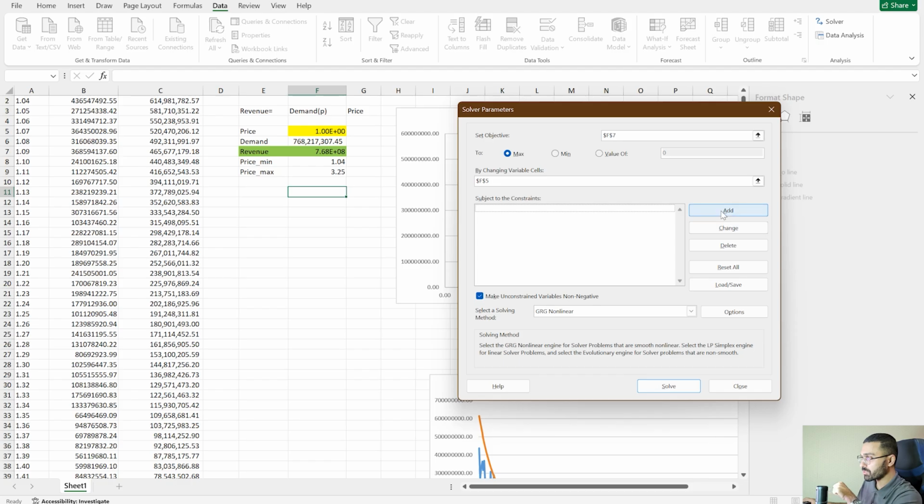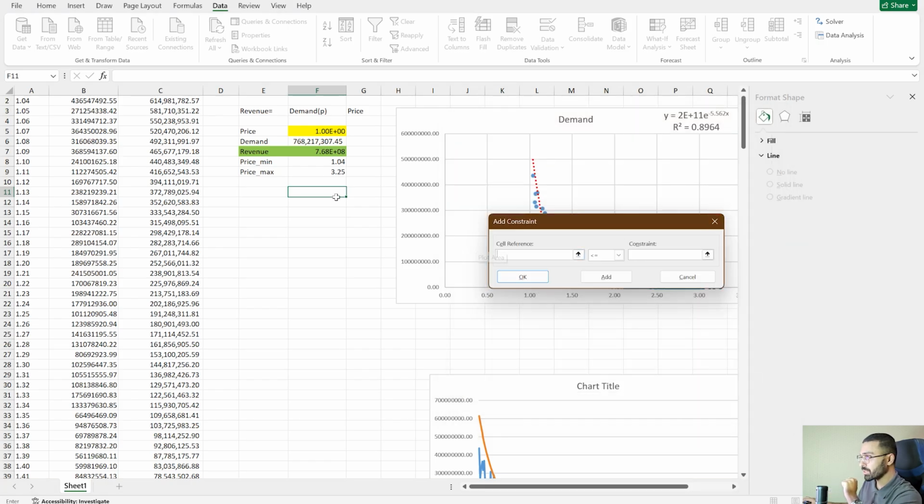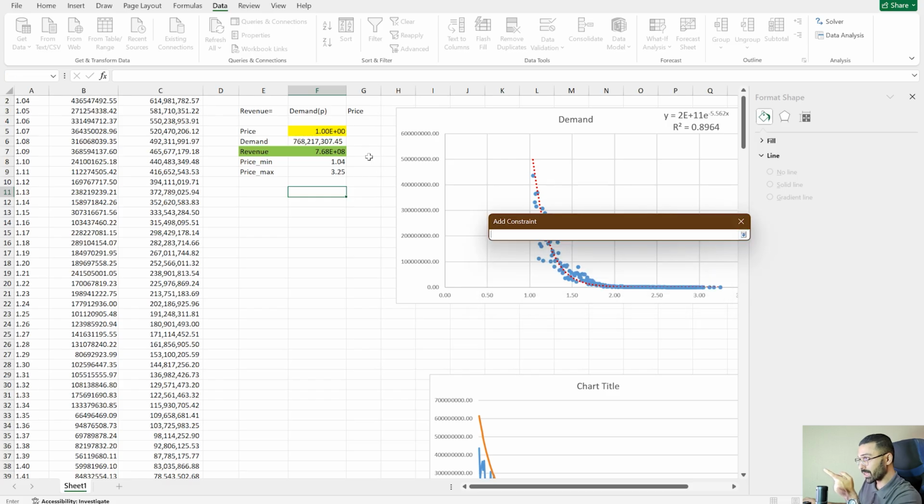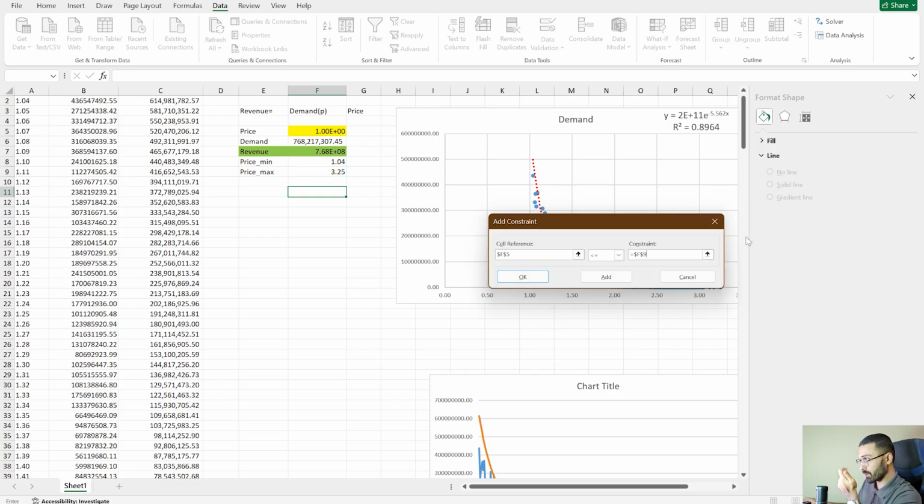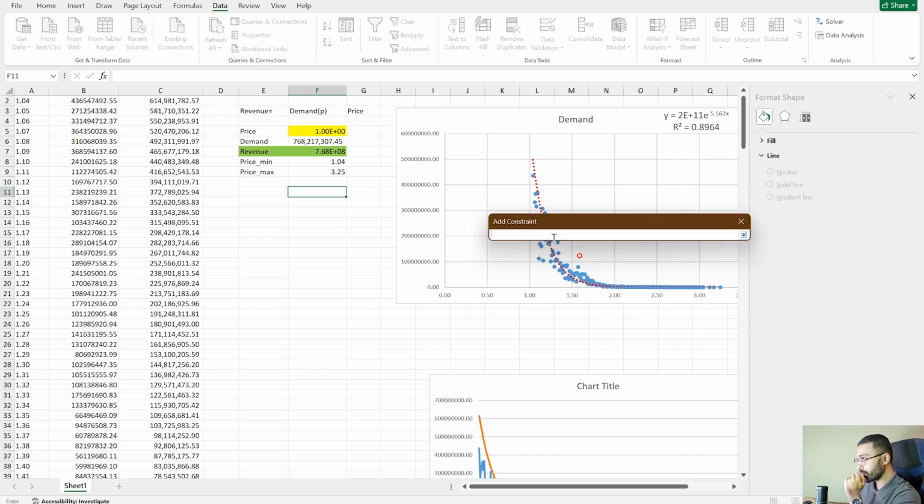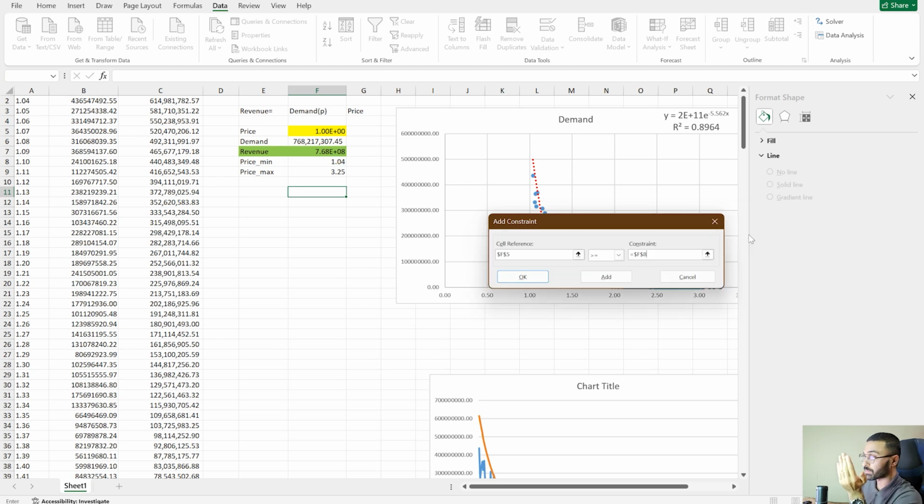And we have some constraints here. I would add the first constraint: the decision variable, the price, needs to be lower than the maximum price. This is constraint 1, in order to stop the price from going higher and higher. And the second constraint would be the price again being more than our minimum price, in order to stop the price from going to negative values or lower values than we had. I'm going to add this again.